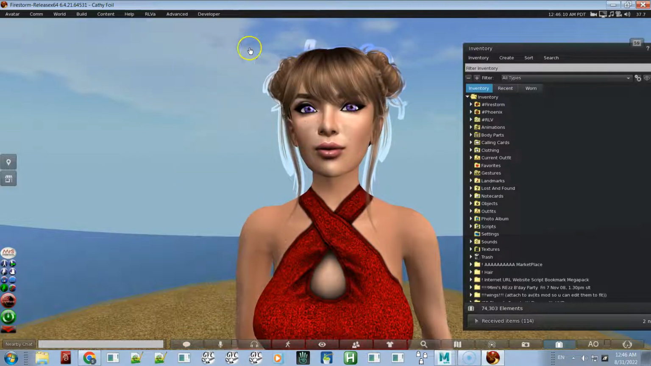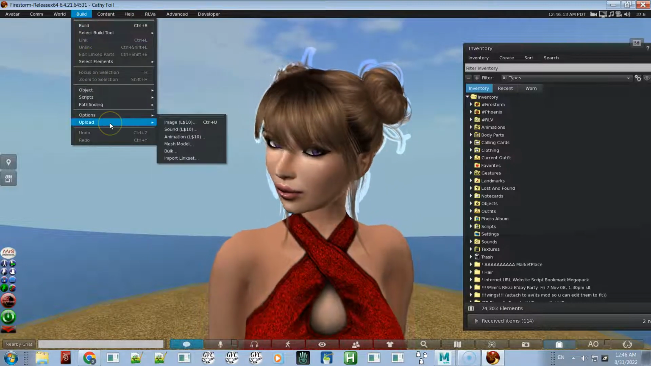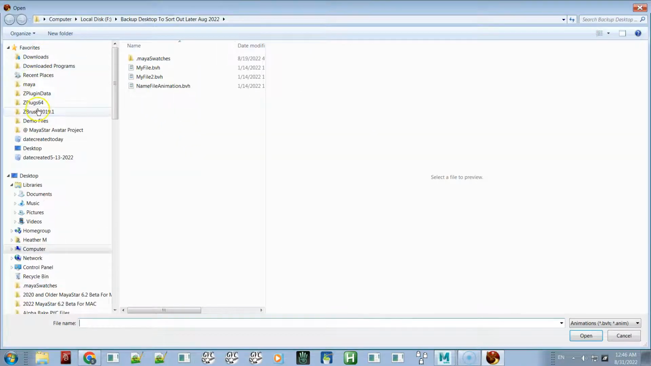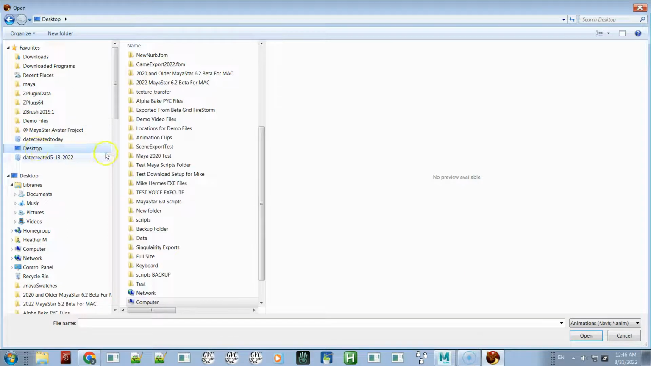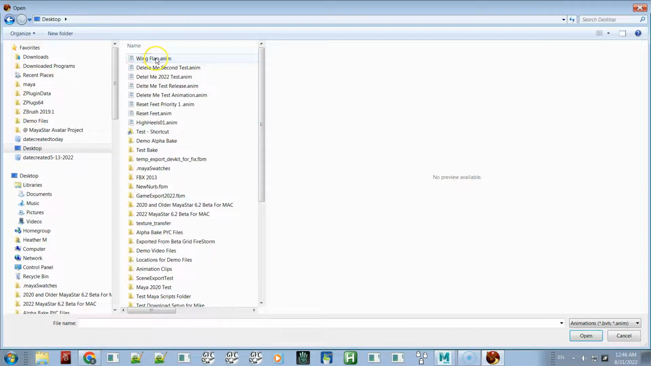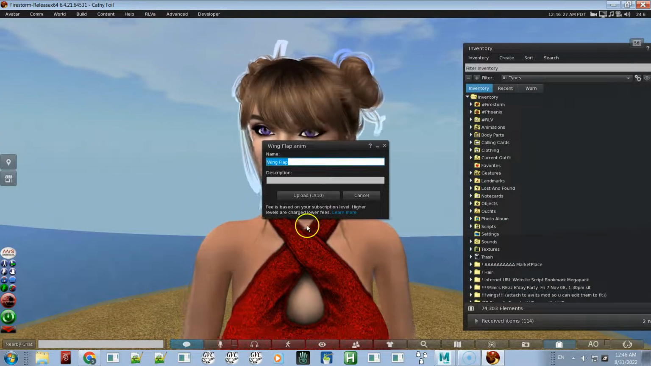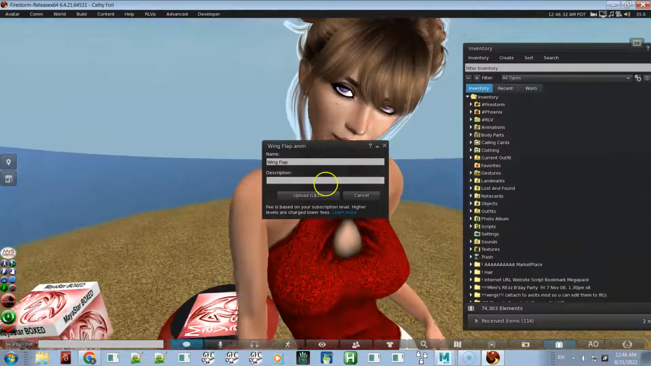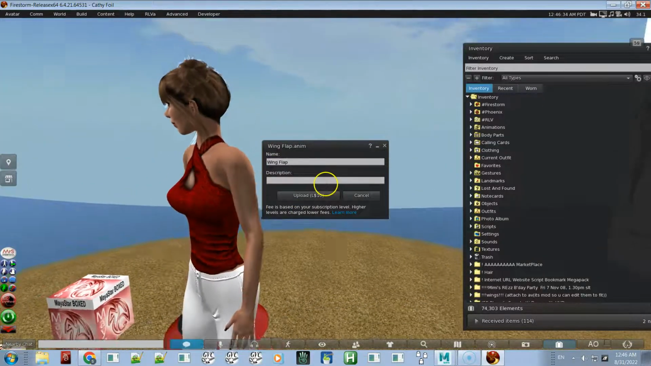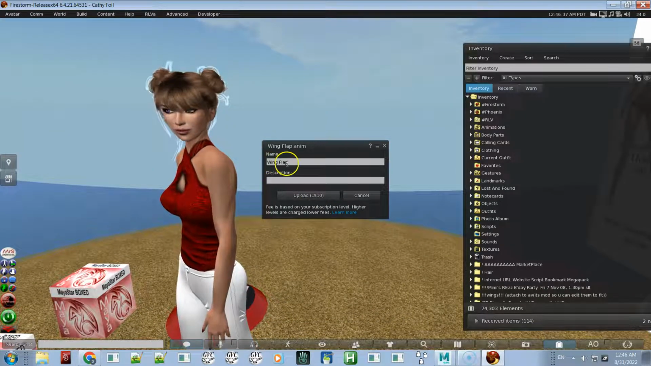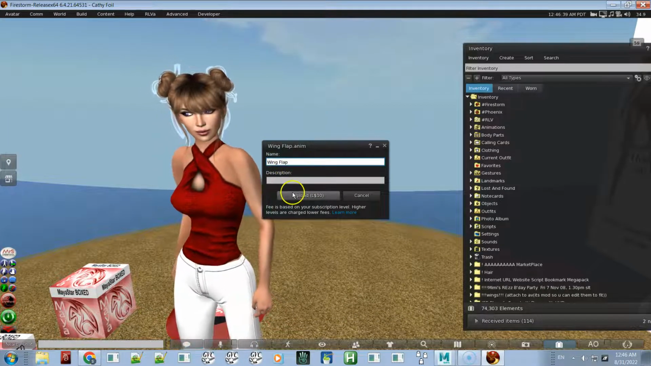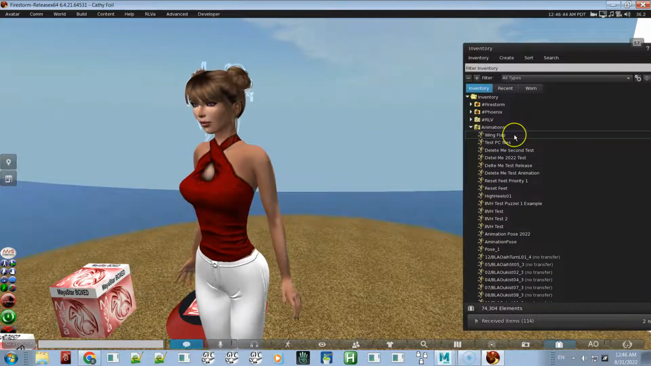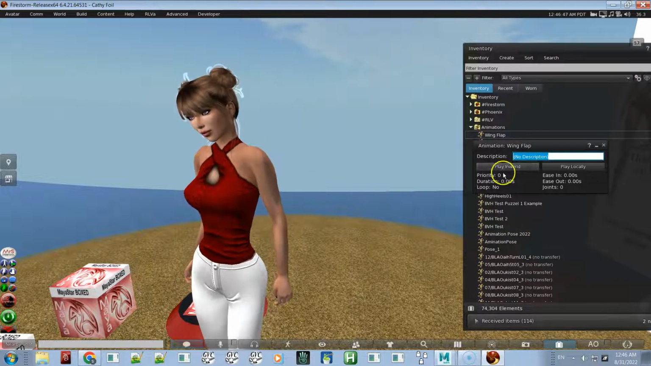Okay, but we're going to be doing an animation upload of our .anim file. So let's go to desktop. And there's the wing flap animation. Double click on it. Now the bad part is you don't get any sort of preview of the animation. So that's the bad thing. So you just give it the name, which in this case I'll just leave as wing flap. You could give a description if you want. I'm just going to upload it. And here's the wing animation, and I can just double click on it and play in world.